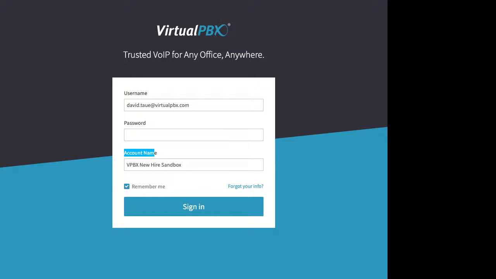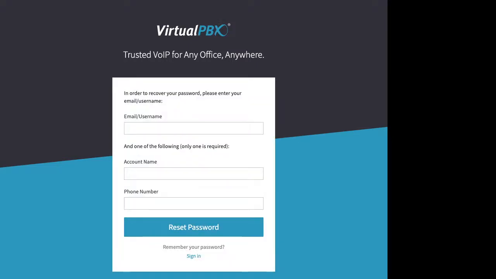Now, if you can't log in, just above the sign-in bar is a forgot your info link. You can click on that. It'll flip it around. We still need that email address. And then we need one of the two following pieces of information. We need either your account name or your phone number on the account. Click on reset password. That's going to send you an email.